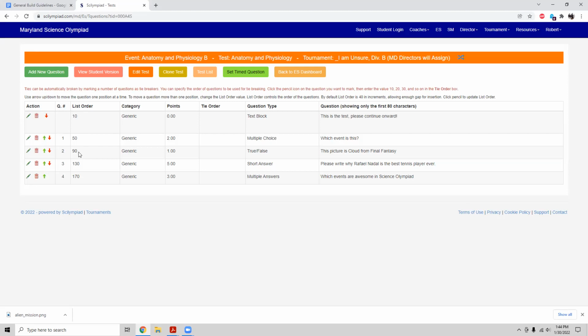So you as a writer or even modifying a test can set this up however you want. Just keep in mind, if I modified this where I change the list order to 70, that means it'll pop up between the questions that are 50 and 90. It adds spacing in the platform just so you can insert questions later on. But that is a thorough way to handle it.